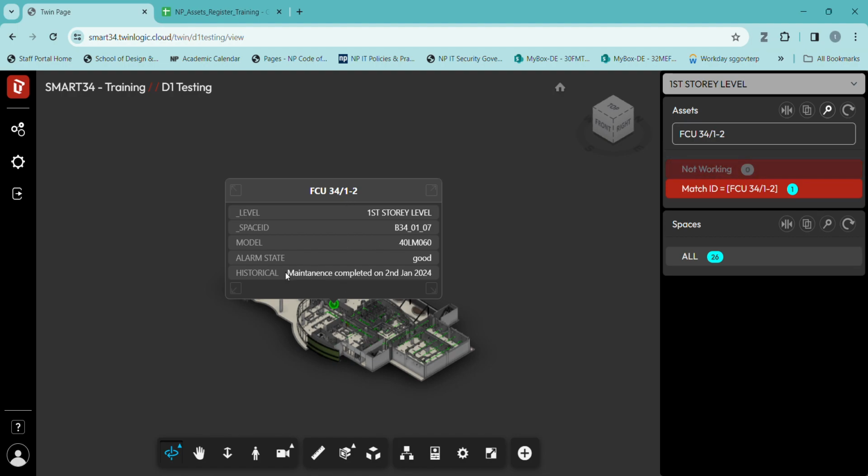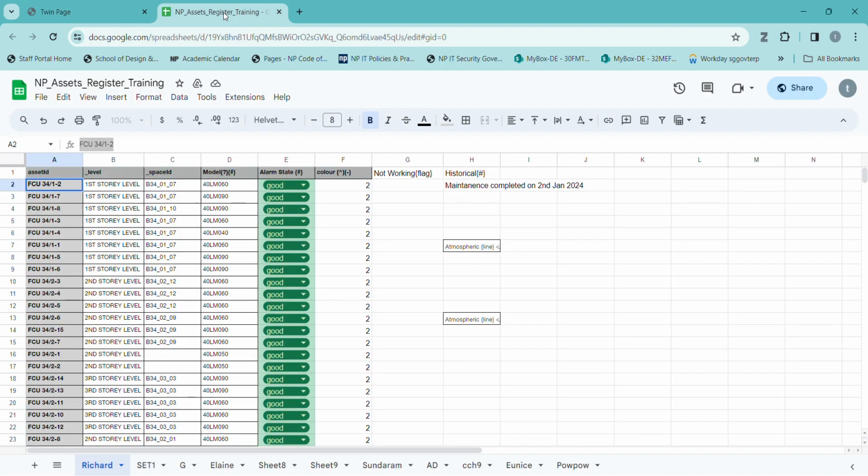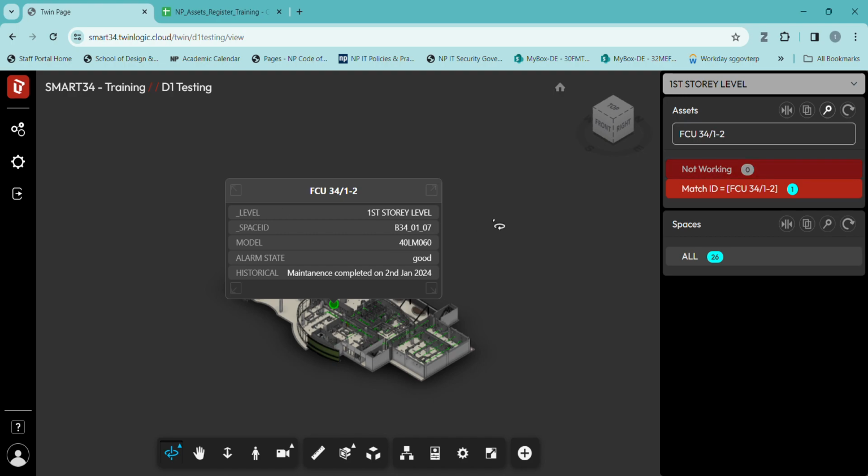So you see there's a historical, if you can just remember, maintenance completed on 2nd Jan 2024. Let me just change the historical data. I'll put here as plan for repair on say 17 Jan 24. Alright, then I'll click on that, plan for repair. So I'll go back to my twin, I click outside and I click again. I need to refresh, click outside, click again, and then plan for repair is implemented inside.